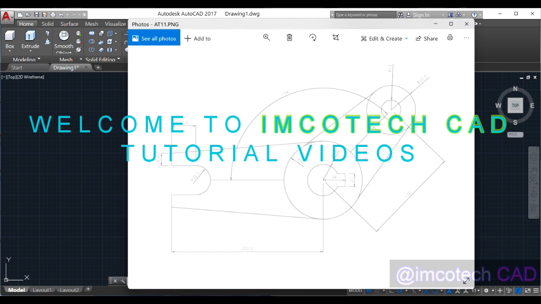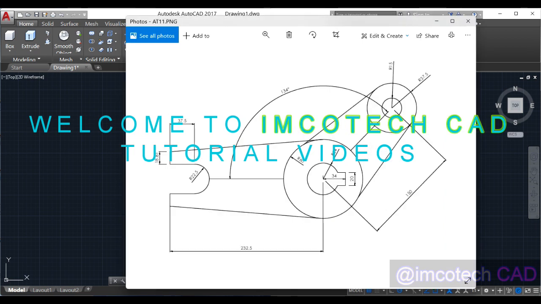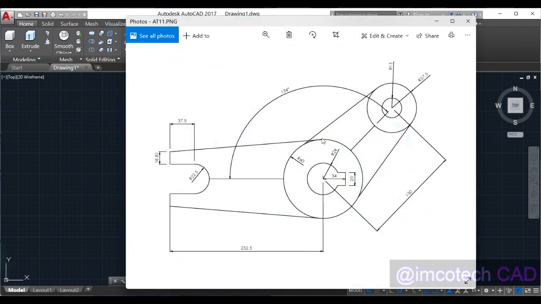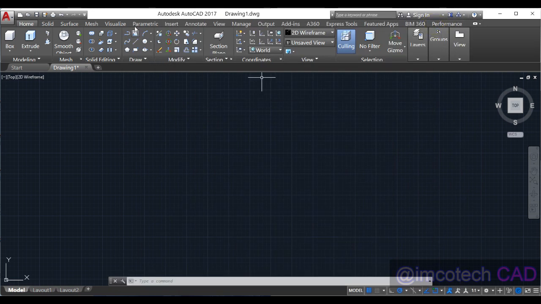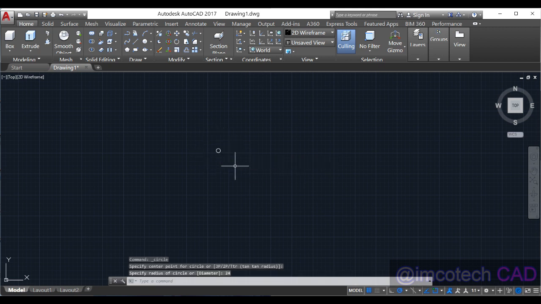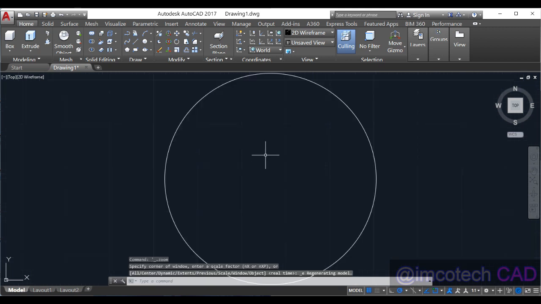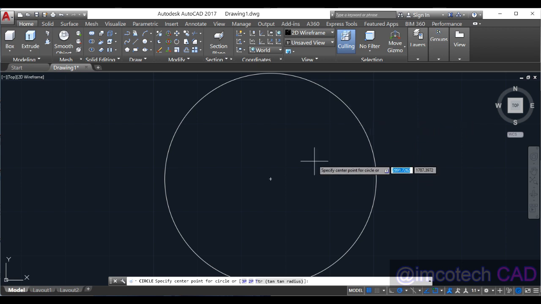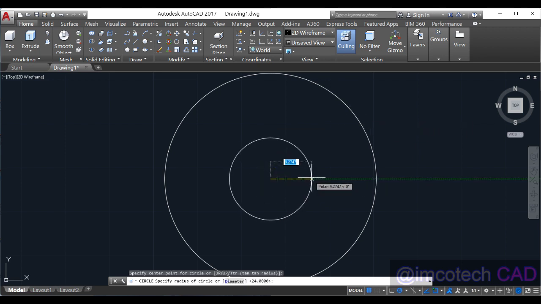Today this is what we are going to draw. You can see we have a circle here and another circle here. First circle radius 24, this one radius 60, and let's get that done. So radius 24, double click on your scroll button on your mouse to bring your drawing close. Then the second one, radius 60.